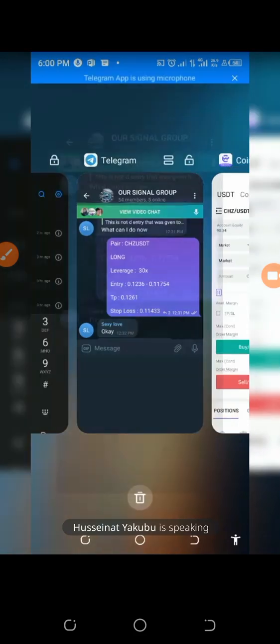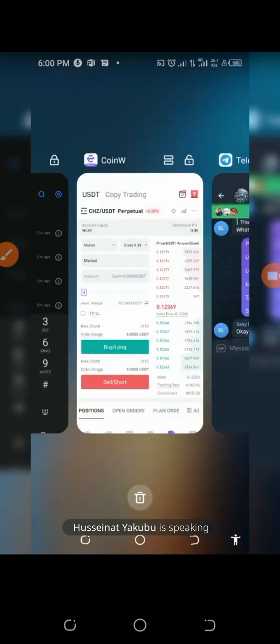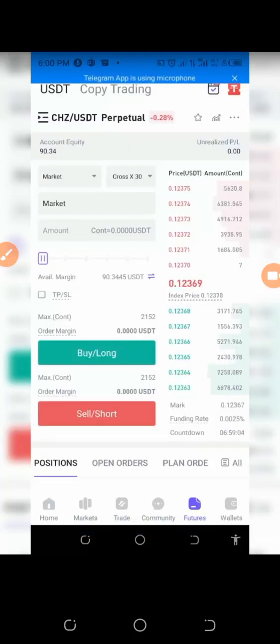Now the signal will come and ask you to use isolated or cross. But this one did not indicate anything. Assuming the signal said we should use isolated or cross, you will still click on this cross. You can see that cross and you will click on it.